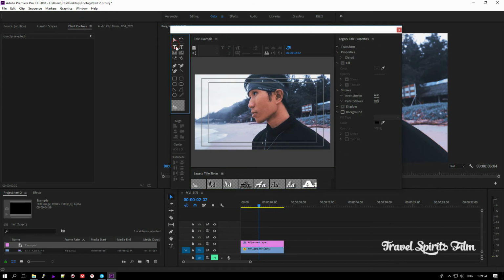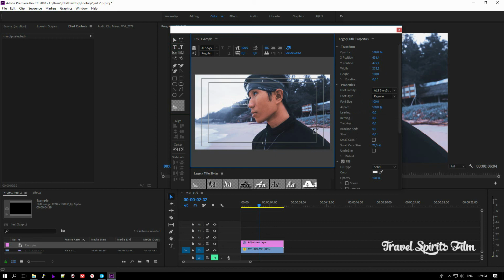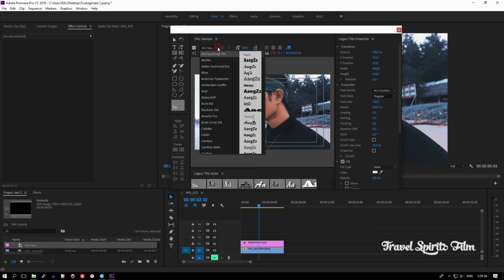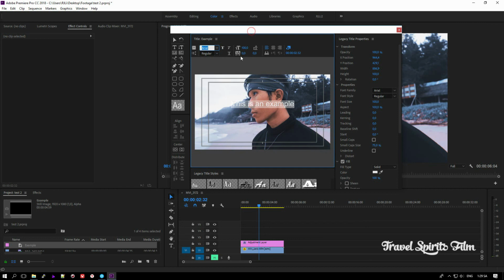Click on the Type tool and type your text. Example. This is an example. And you can choose many fonts. And here you can change your size. You can go to center alignment.